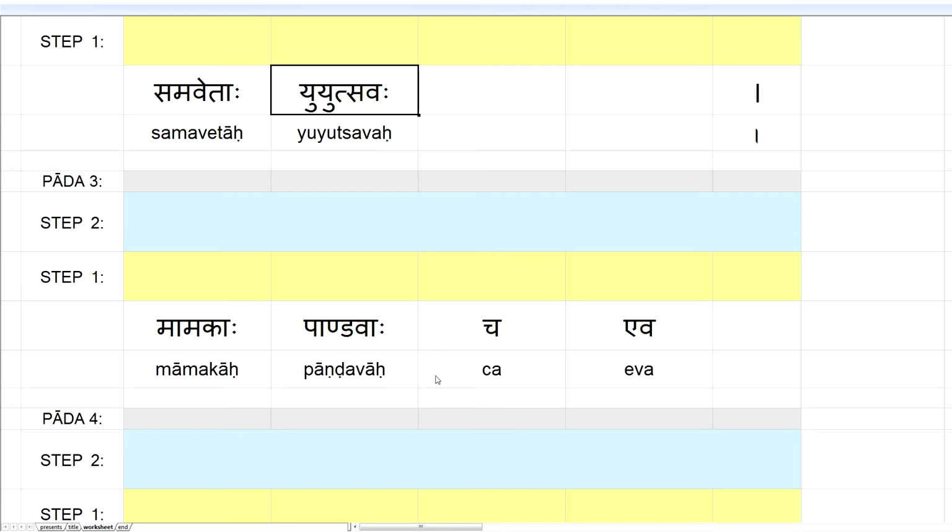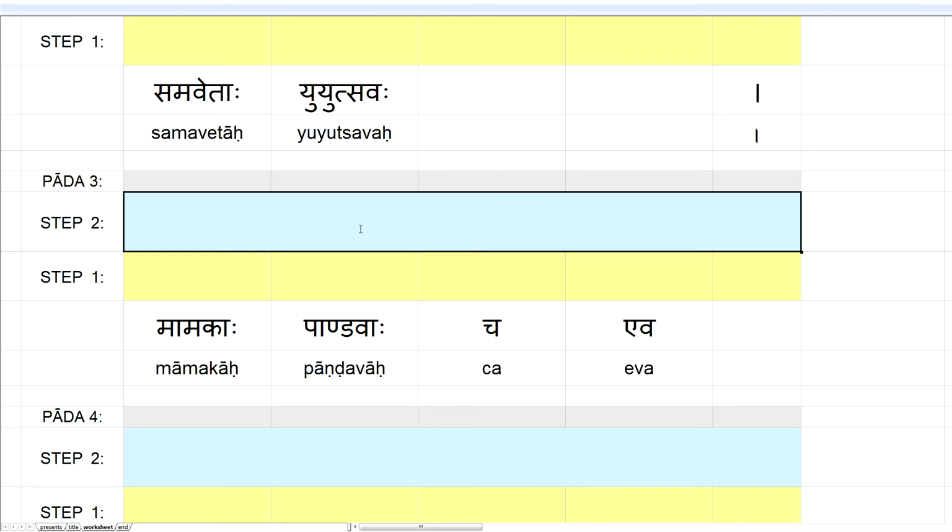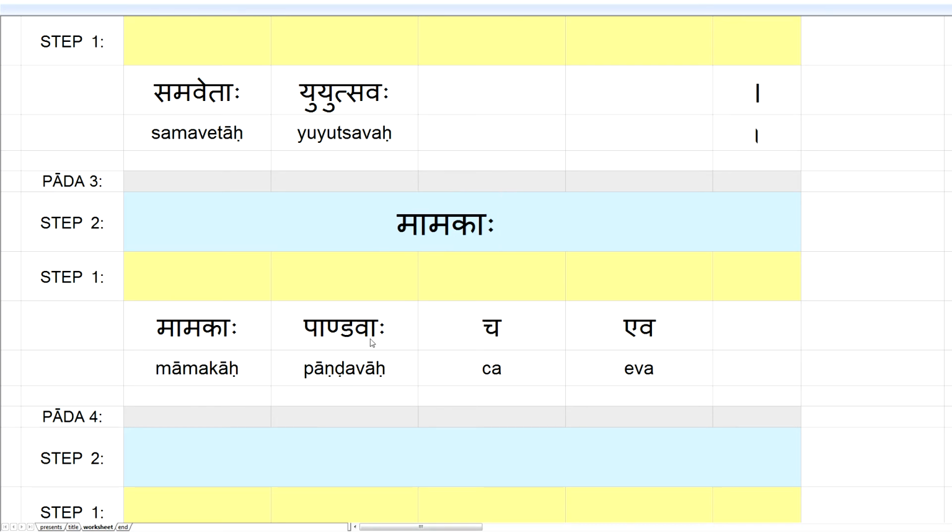All right. Now take pada 3. Mamakah, pandavah, eva. All right. We have a final visarga and an initial p, and that will mean no change. So the visarga will not drop. And what about the rest here?